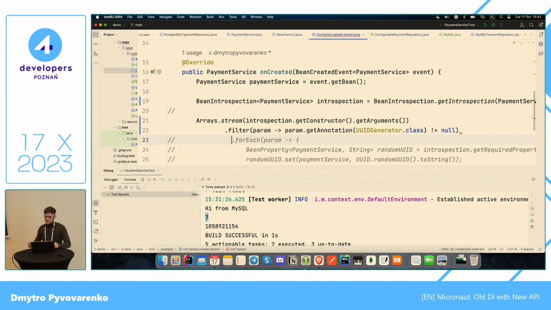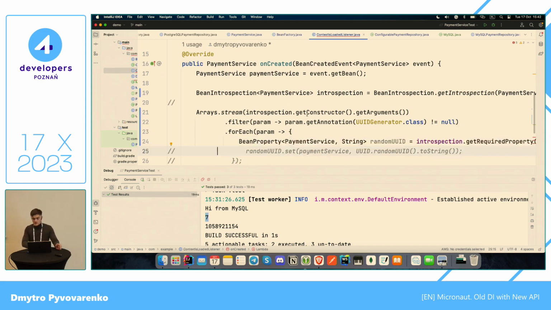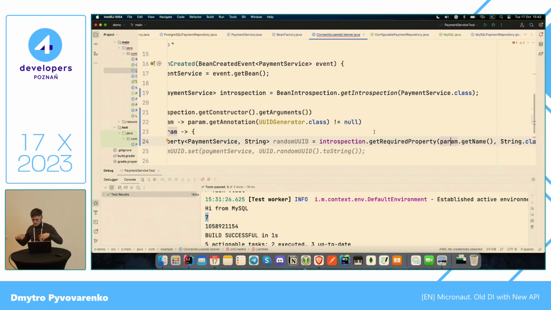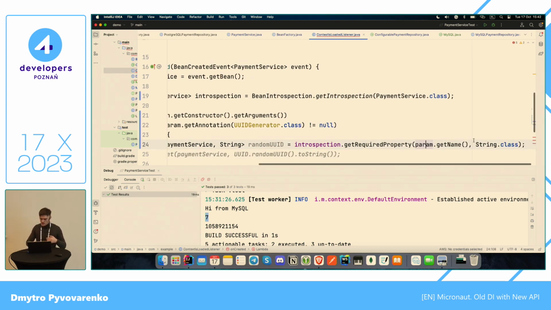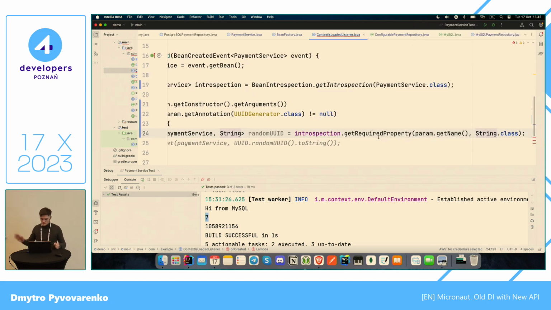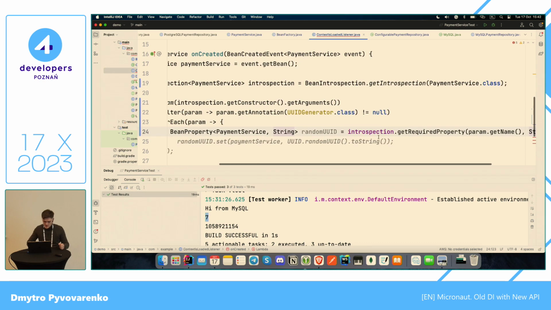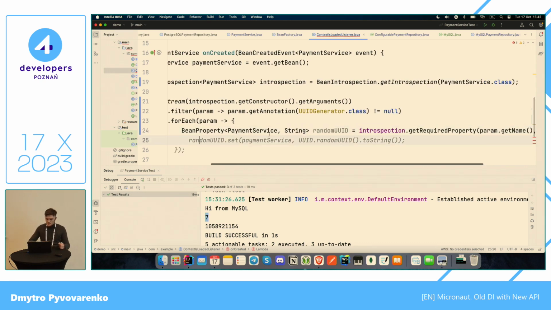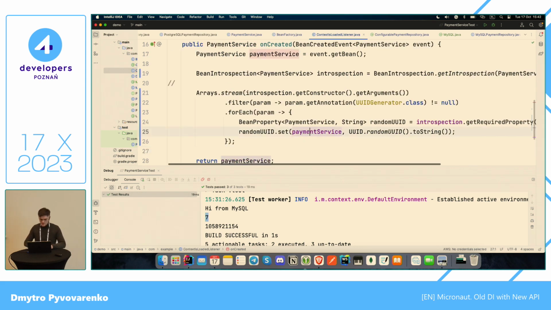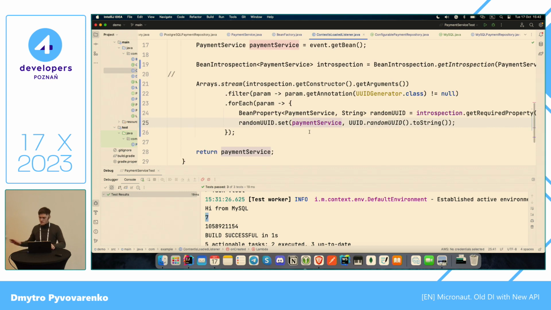So, in case we find this annotation with UUID, if it exists, we're going to inject here a random value, a random UID. We get this property from the arguments, and we get the type of it, it's string, just to avoid class cast exception and so on. And then for this field, we're going to inject our UID for the same object. And that's all, very straightforward.